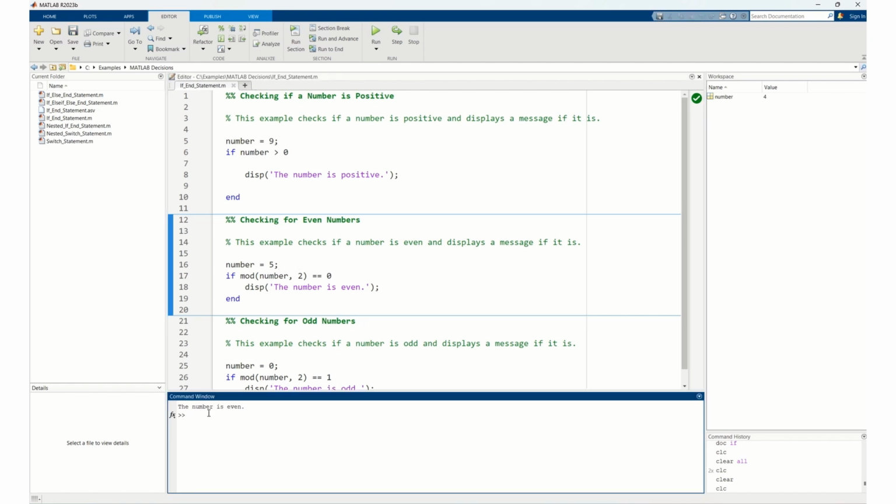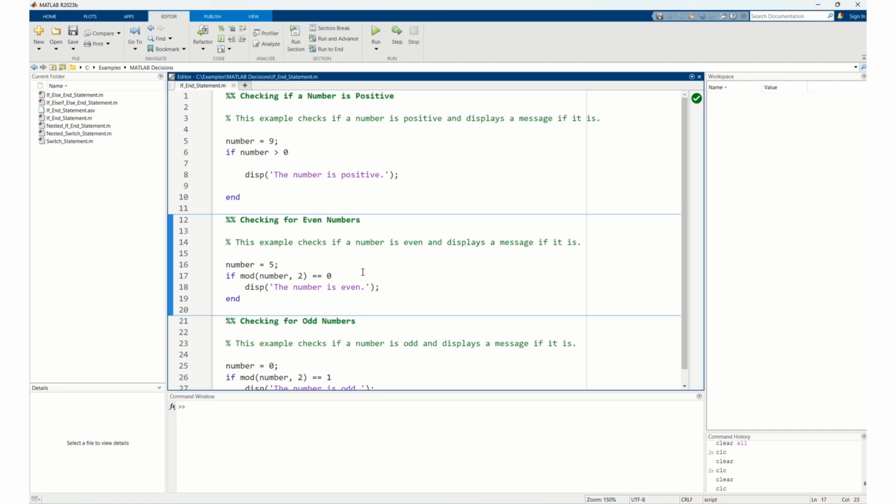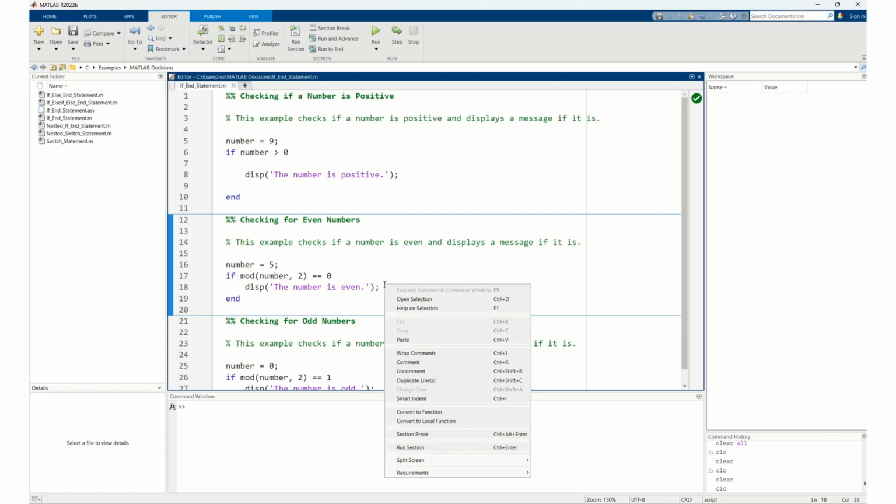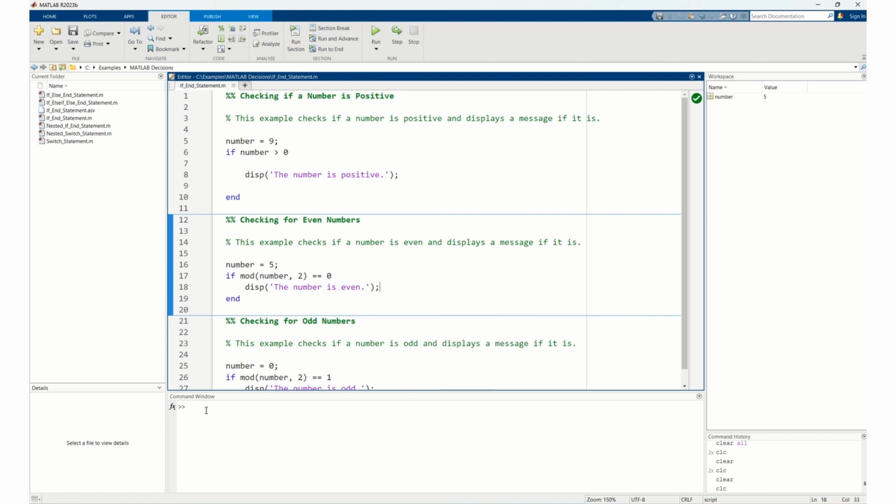So let me first clear the command window as well as clear the workspace. Clearing the workspace is not required, it will definitely override the value, but for your better understanding I want to clear the workspace as well, and now I want to run this section. As this number 5 is not an even number, it should not display anything. So for your better understanding, I'm going to right click instead of pressing control and enter from the keyboard. I'm going to run this. So you see nothing happened. The variable got assigned the value 5, but you did not get any message in the command window.